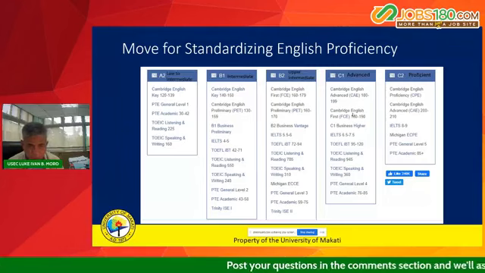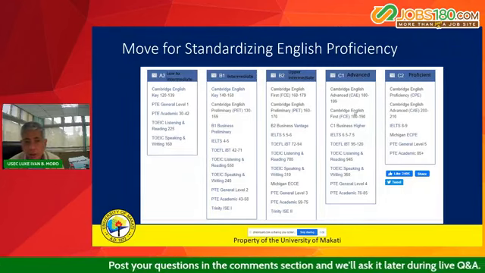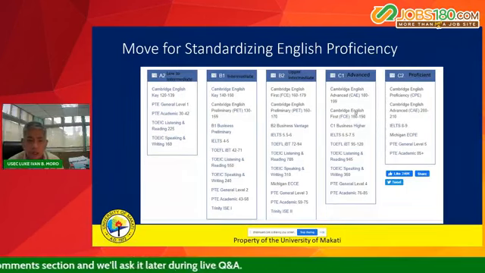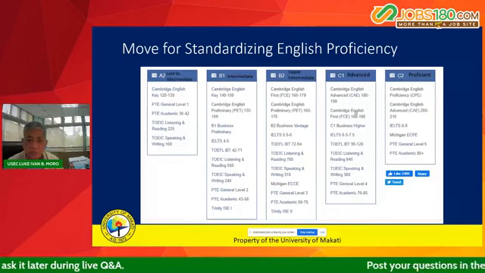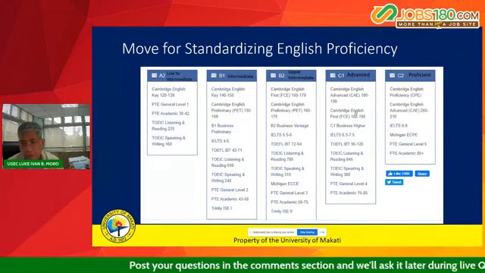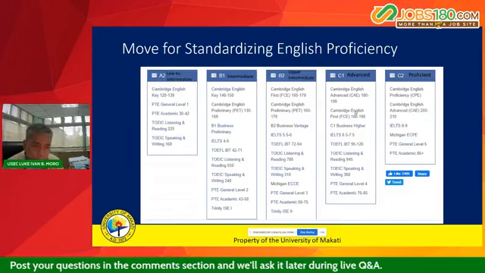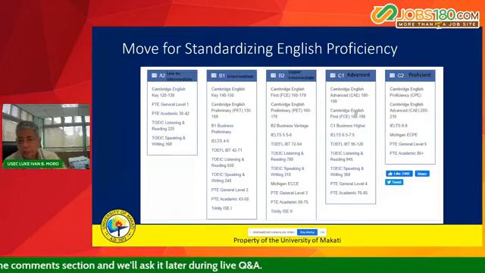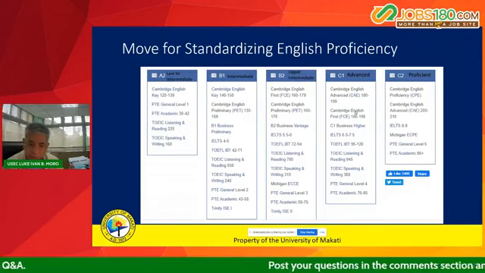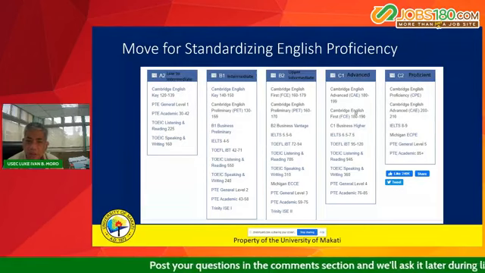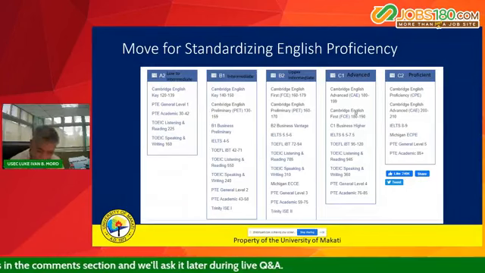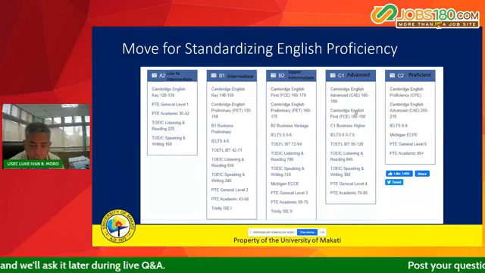And maybe in the future, baka ganun din. If you want to work abroad, you must have a minimum score of, say for example, 900 in TOEIC, or a score of 6.5 in IELTS. Okay, so please brush up on your English if you have plans. Whether you have plans to work abroad or here in the Philippines, it does not hurt if you have a good command of the English language. Okay, so I do hope you'll work on that.